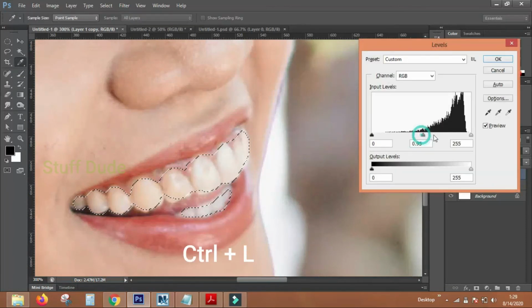Press Ctrl L for levels. Now adjust the levels to get it more brightened. Yeah, it's very amazing now.